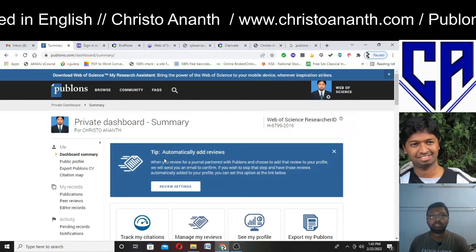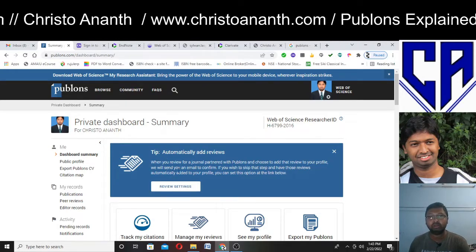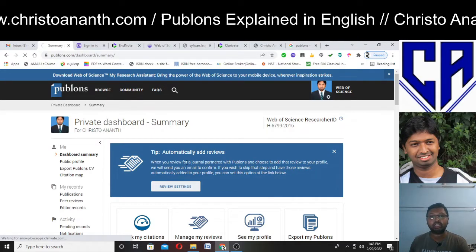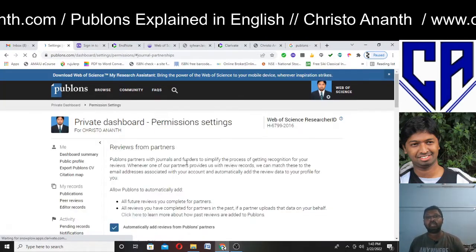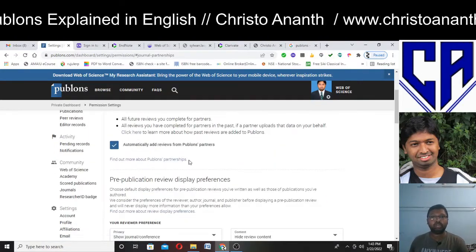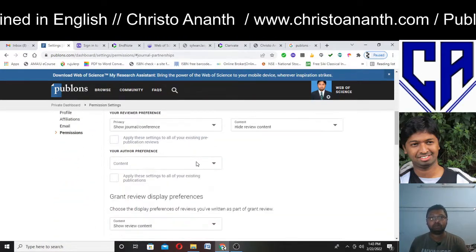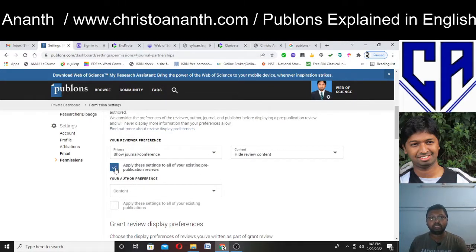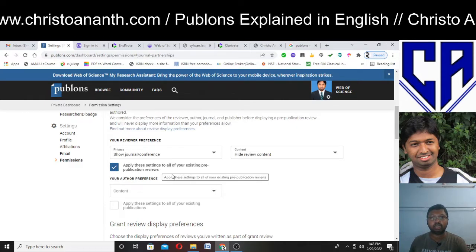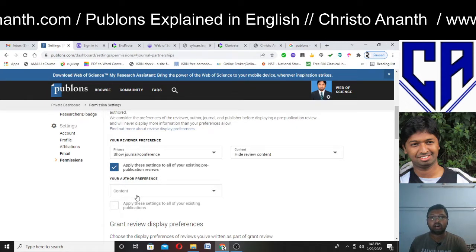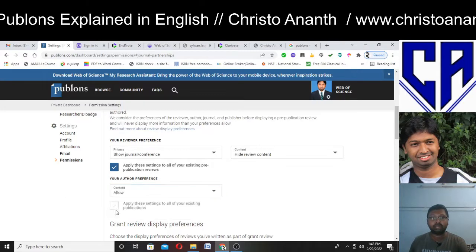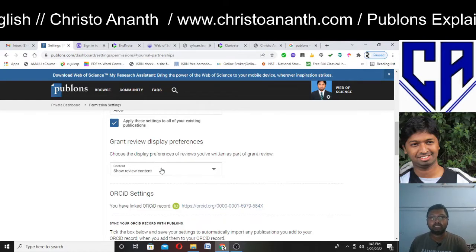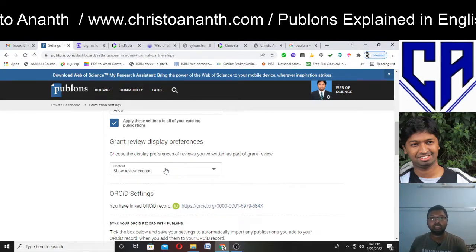And then here we have settings like automatically add reviews. So maybe I can choose to add an automatic review. Maybe I can review the settings, and it will give several tips about automatically adding the reviews from the publication partners. Maybe I can apply these settings to all of my existing pre-publication reviews. The author preference I can also have. On all of the existing publications I can add these settings.